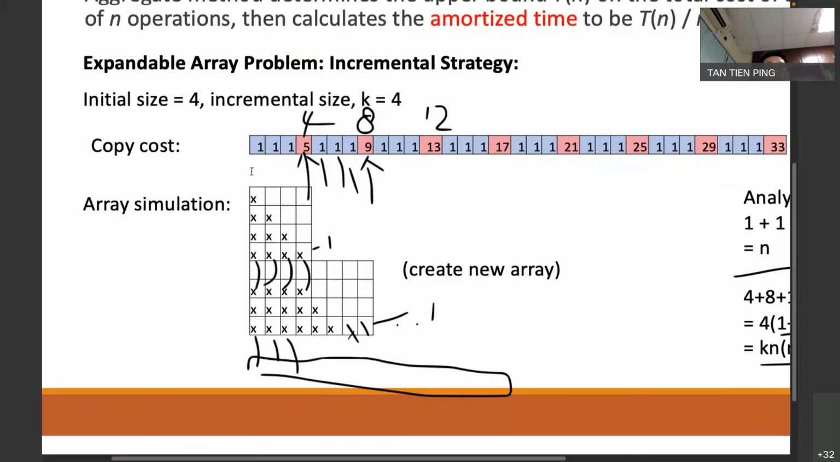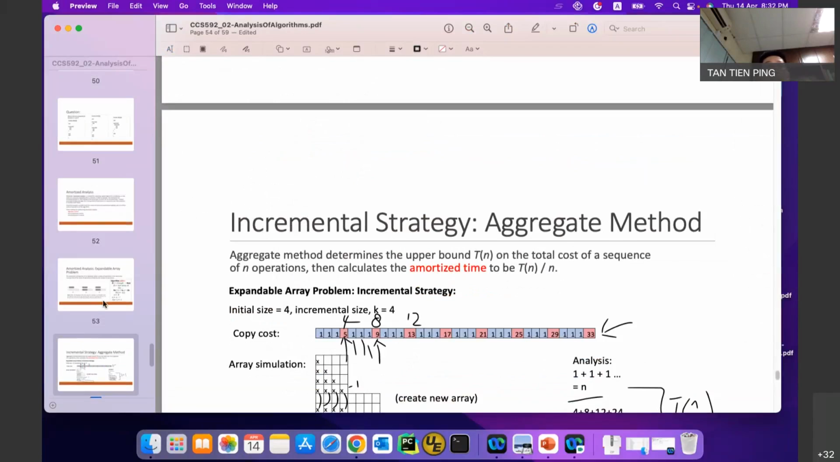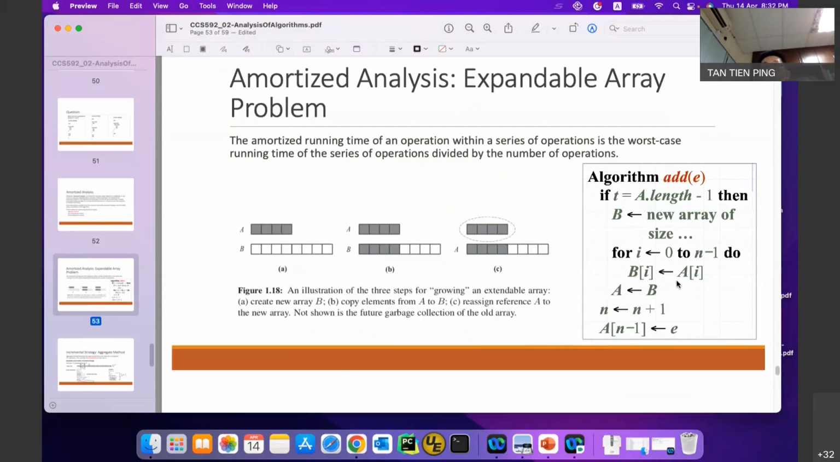Initially our array has a size of 4. So when we insert an item, we insert it here, right? So the cost is constant, right? Why is it constant? Look at this algorithm.